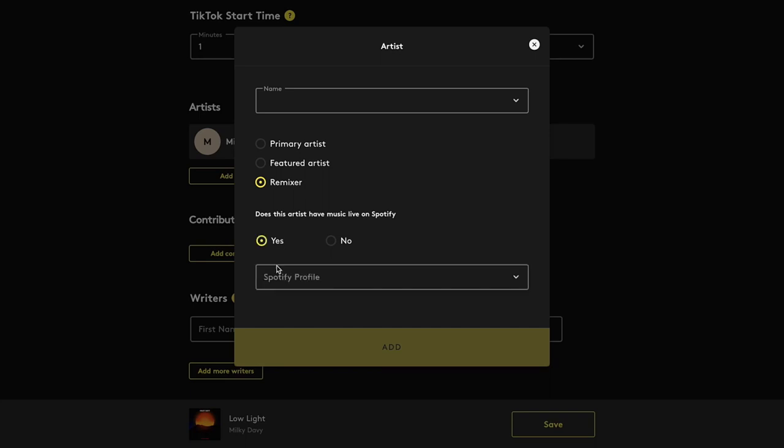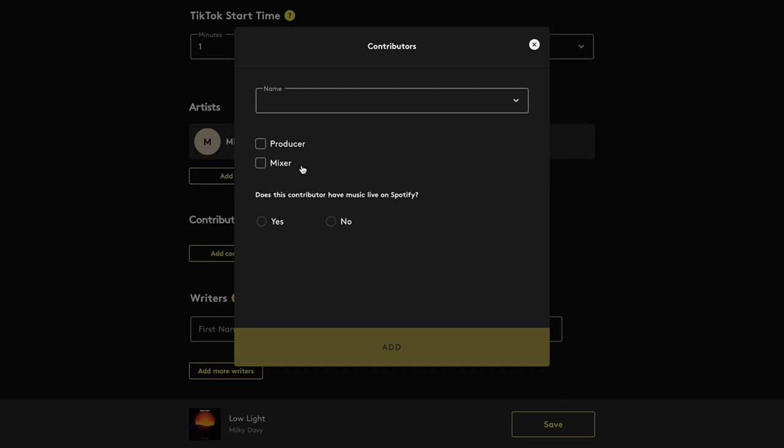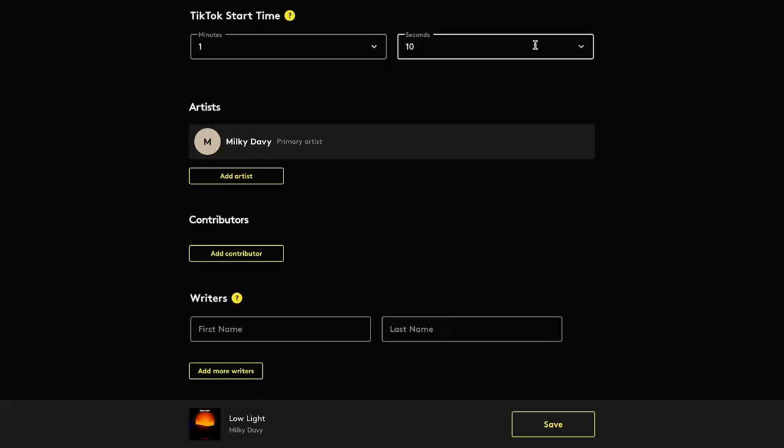If the other artists you've input have other music live on Spotify already, make sure to choose Yes in this section and input their Spotify profile link. For the contributor section, add the producer or mixer if they've worked on the release with you, and again, make sure to add their Spotify profile link if they have one. The same goes for writers, but this field is required to continue. If you brought in a songwriter to help you put down the lyrics for your track, include them.